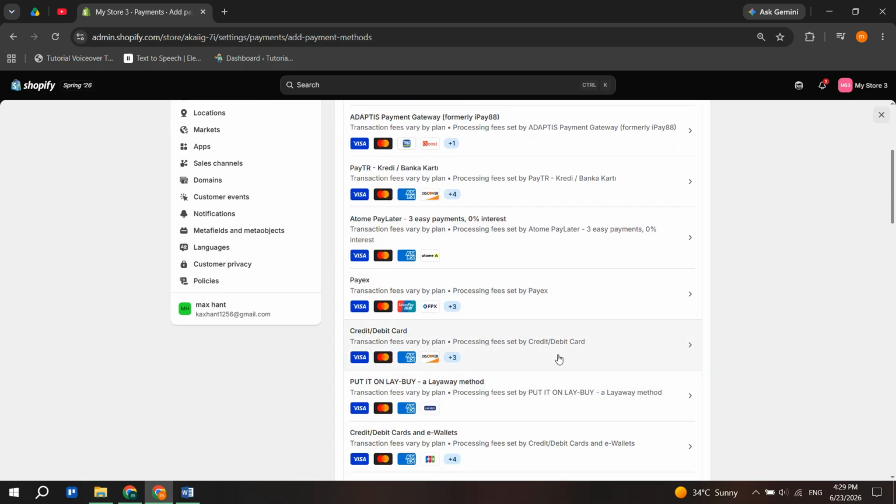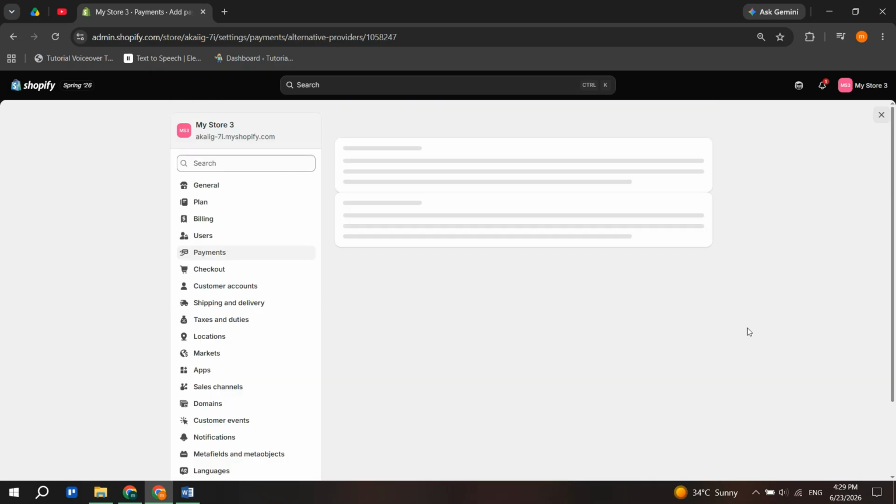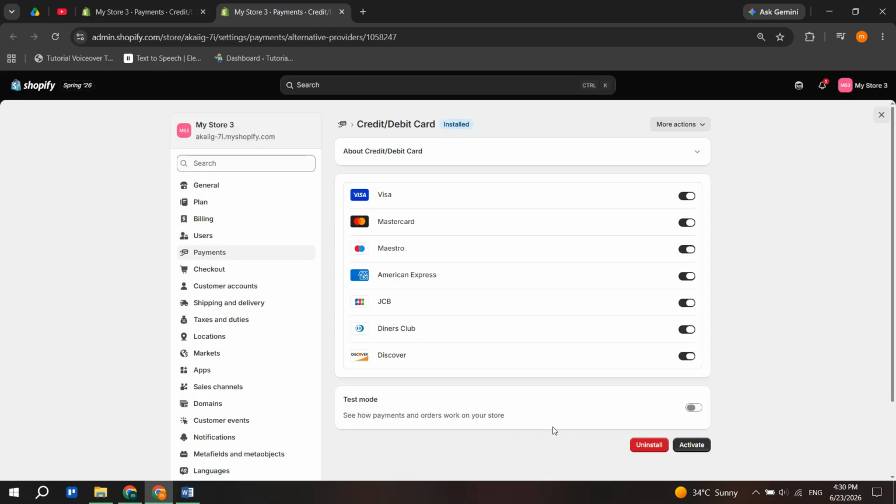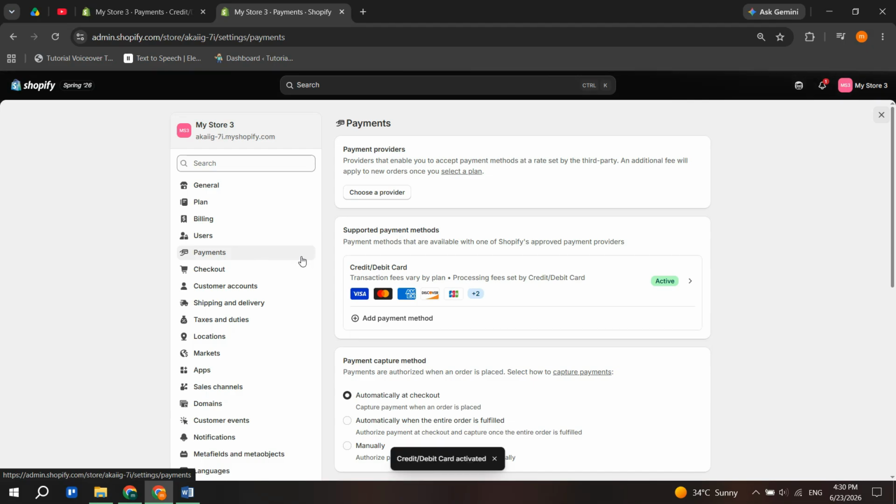Once you select a provider, click Activate. Now you will need to create or connect an account with that payment provider. For example, you may need to enter your merchant email and complete sign-up details depending on the gateway you choose.